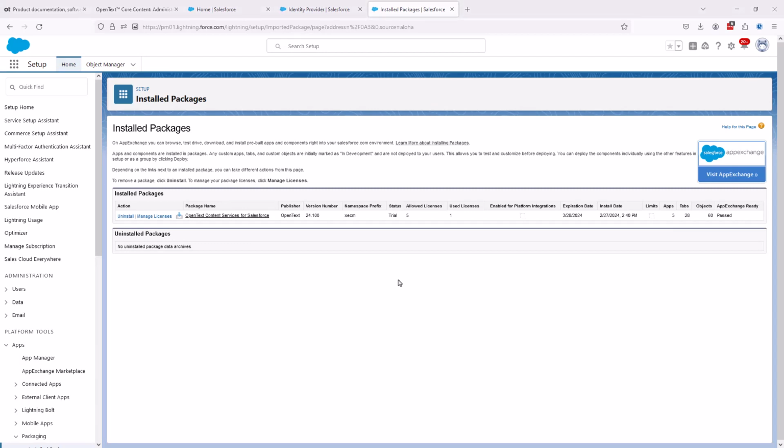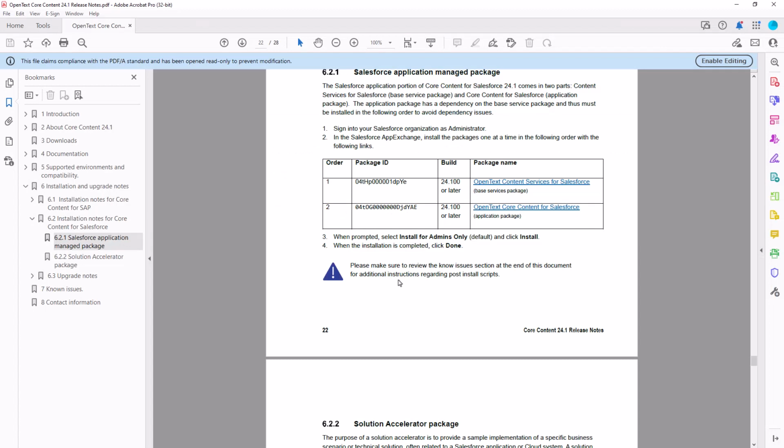Let's go back to our release note document. So we installed here the base package. Next would be the application extension package. So the extension package is very specific then to the back end you're going to implement with.